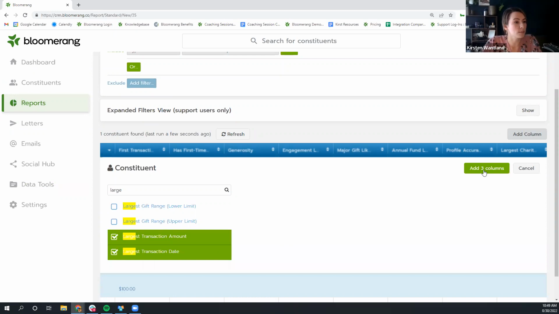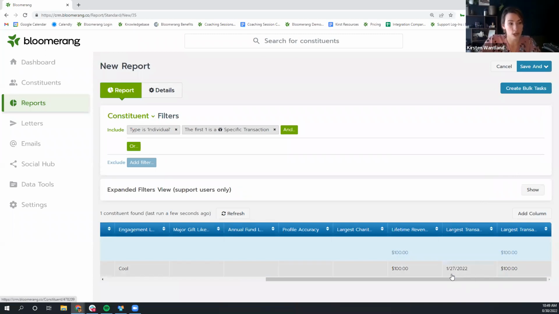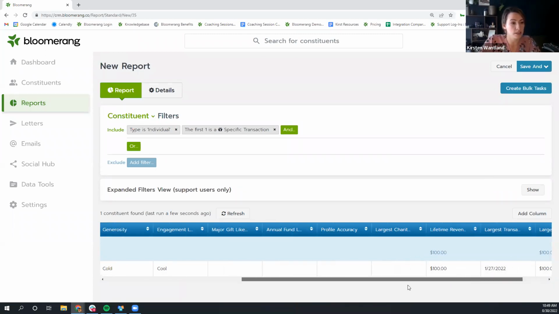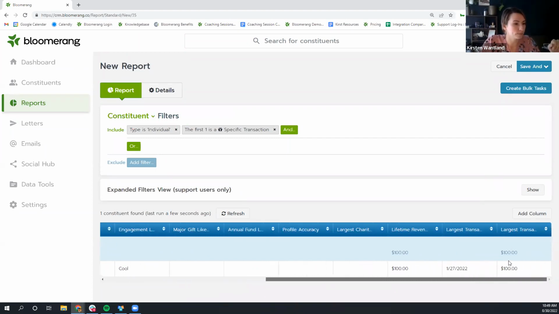Now, Brooke is a first-time donor. Within the last year, she certainly could have had more than one transaction between January and August. It is just the same, so she's only had one transaction. And her lifetime revenue is $100.